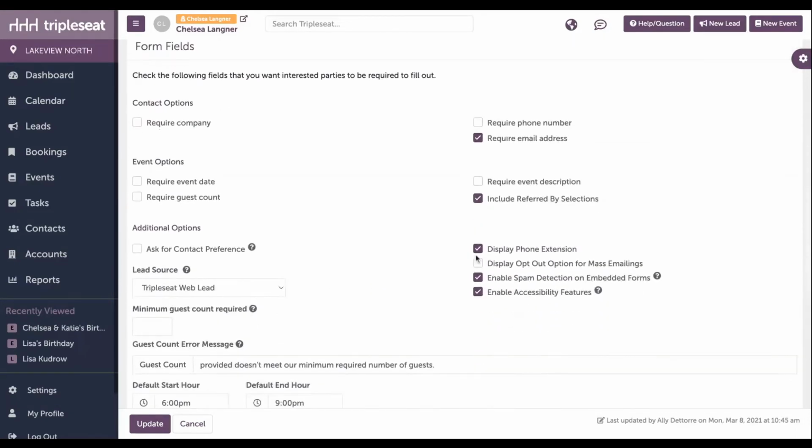Now we get to the form field. So this is the actual info that the prospective client is going to be adding. You can see here you have the company, the date, guest count, email address, phone number. You do have the ability to require this information, meaning that they will not be able to submit the lead unless this information has been input into the form.